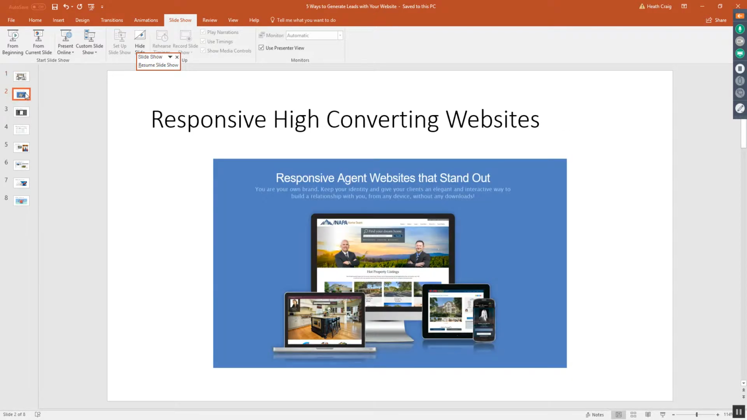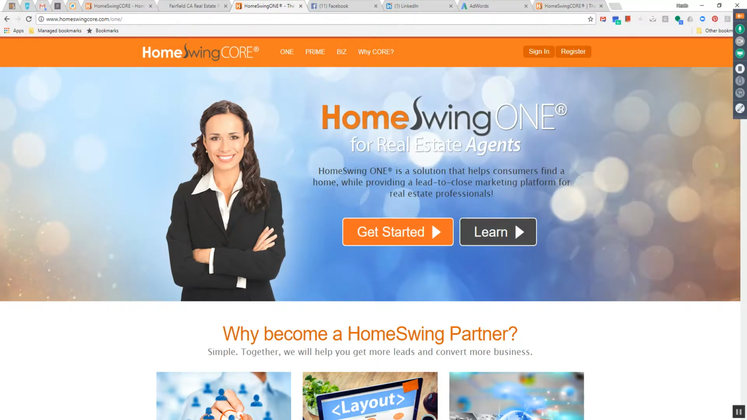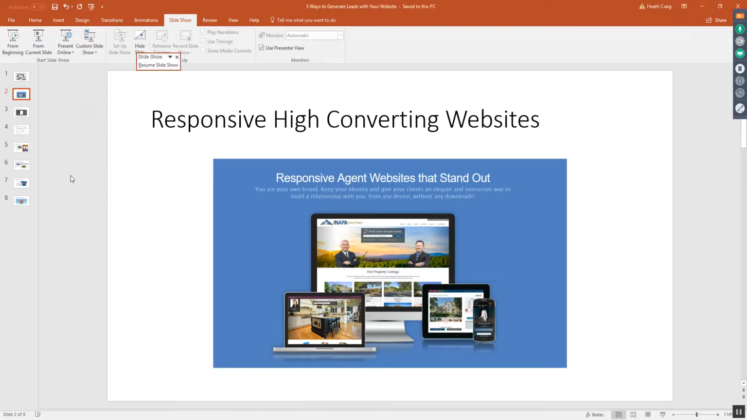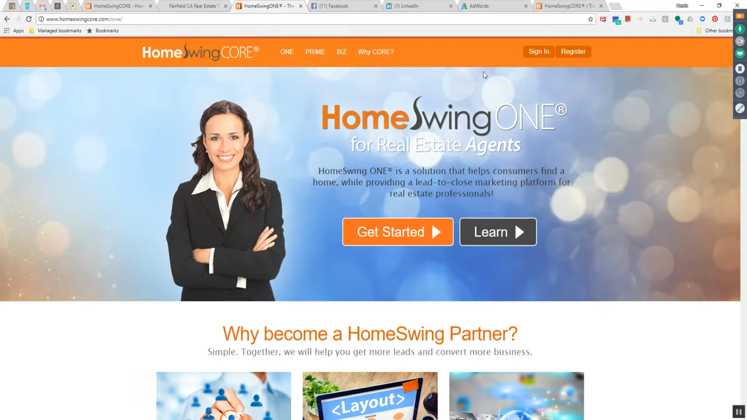So the first thing that I want to go over with generating leads to your website is some of the new technology out, making sure that your website is responsive and that it is prepared to convert leads, convert consumers when they get to your website. So I'll be going over that first. Responsiveness of a responsive website, let me show you what that means.